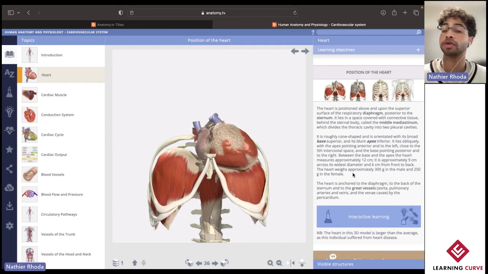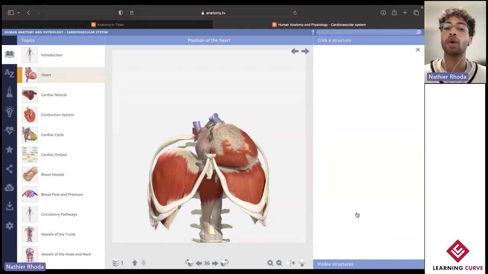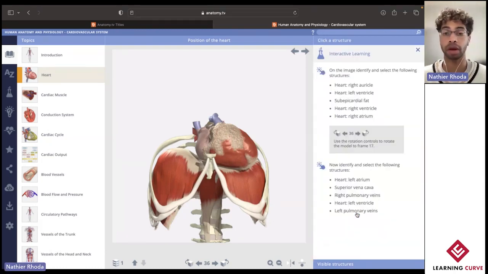And once we've worked through some of those different learning objectives, what we would typically be greeted with is an interactive learning activity. Now, these do vary quite a bit in terms of the type of questioning, but most often than not will focus on testing your ability to identify different pieces or structures of anatomy.